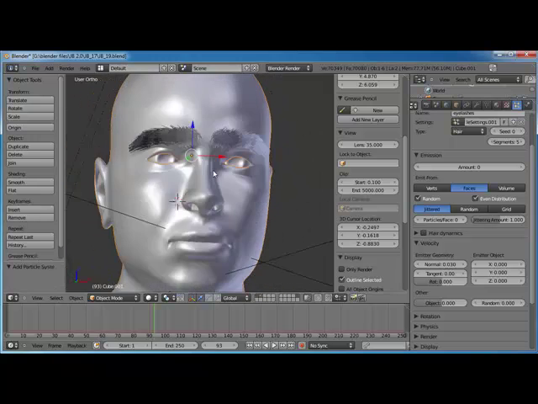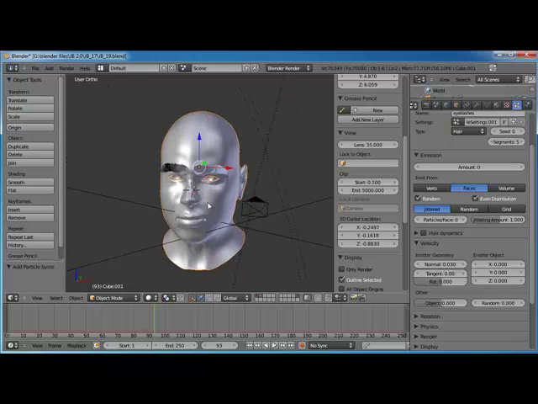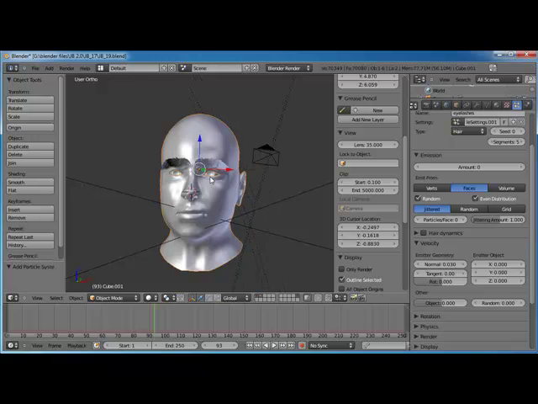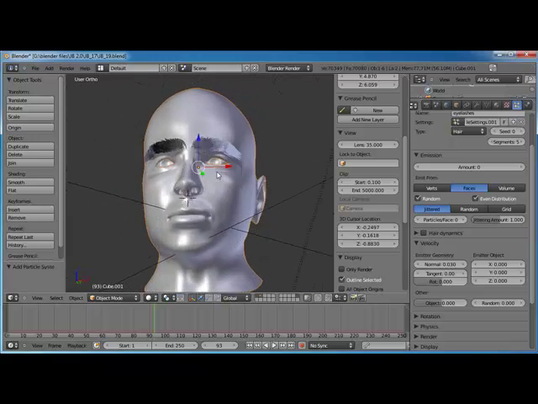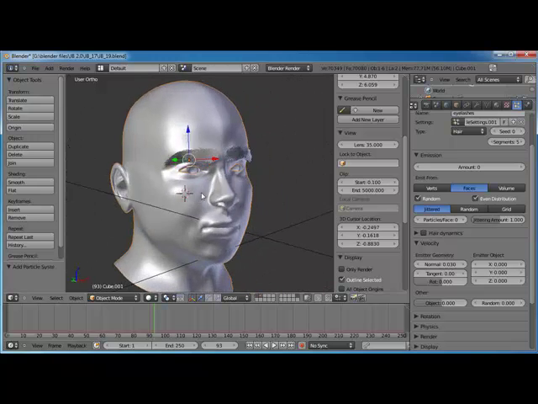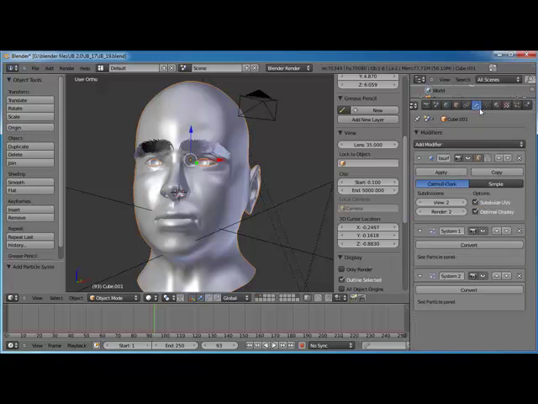The more particles you get on there, the slower your 3D viewport's going to get, because it has to calculate those on the fly. Right now it's not a huge deal because it's just the eyebrows, but if we had the whole head of hair in here, it might slow us down. So you can leave them on there, but turn them off by going to our modifiers tab. When you add a particle system to a model, it automatically creates a modifier for it.